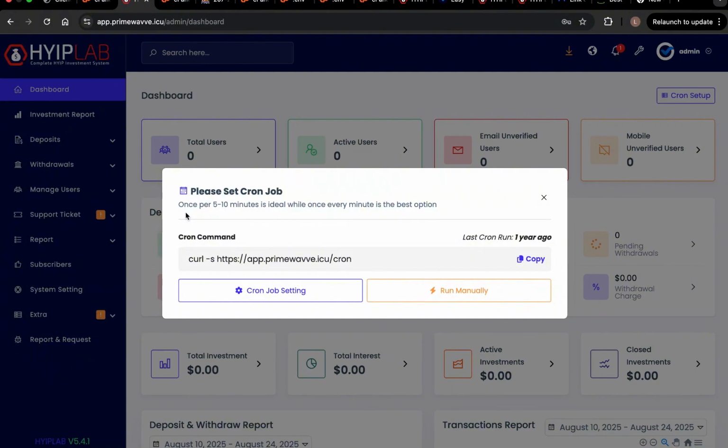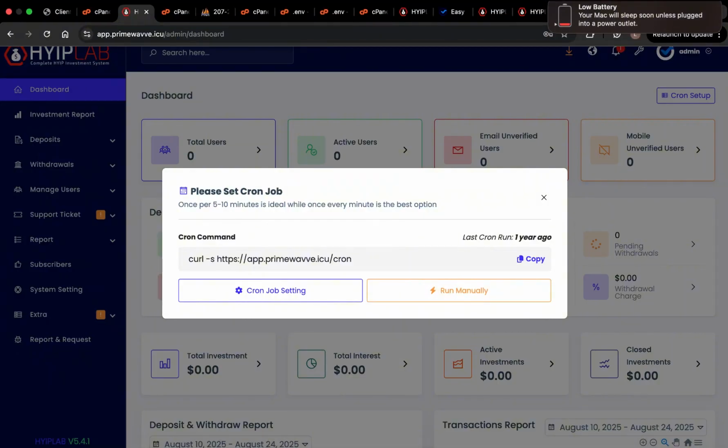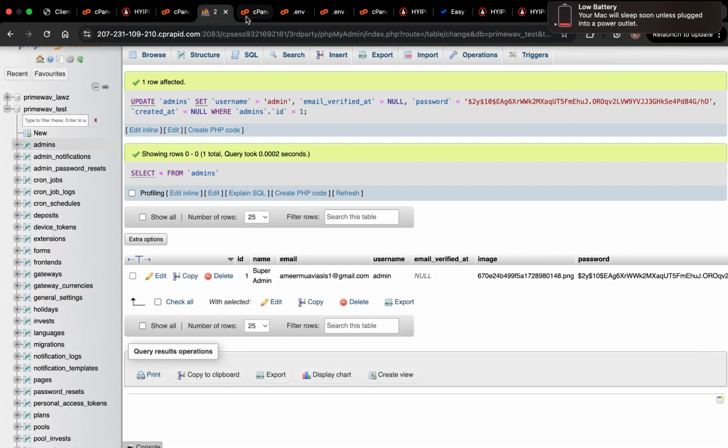Five to ten minutes is ideal, though once every minute is the best option. Okay, so you can add it so that your investment can be growing based on how you set your investment plan, so that everything will be working perfectly. So that is it.